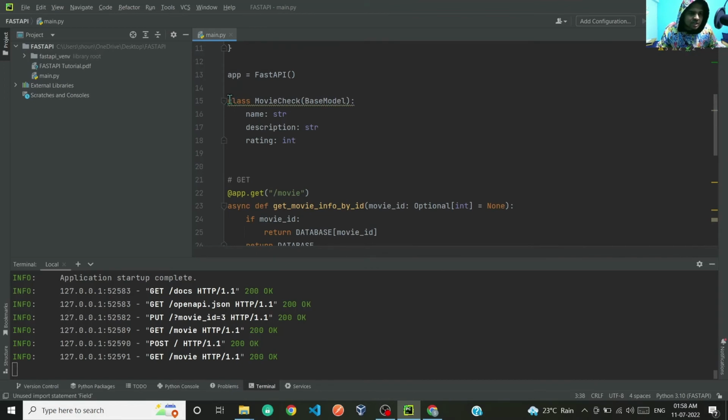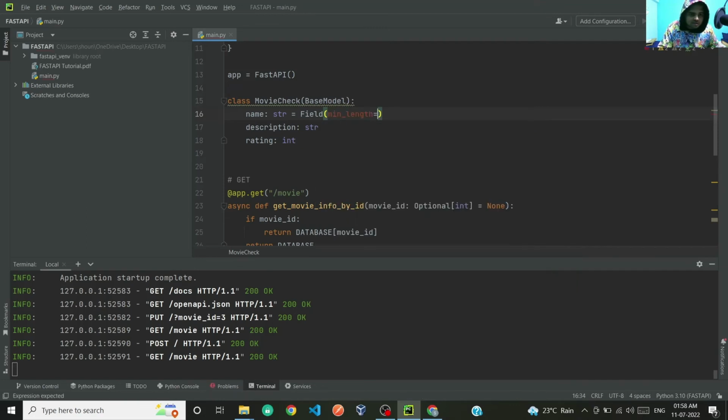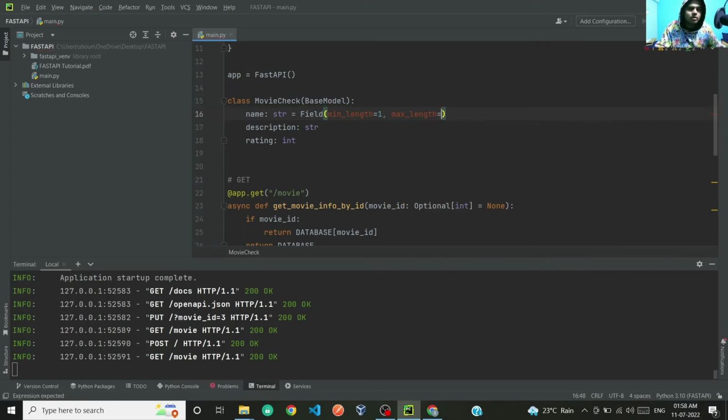So in this class which we had created from BaseModel, I will write equal to Field, and in bracket I will type min length, min length should be 1. So at least some alphabet should be there. You can also put maximum length as well if you want to limit. Let's say if you want to limit up to 20 characters, so if the name goes above 20, it will throw an error.